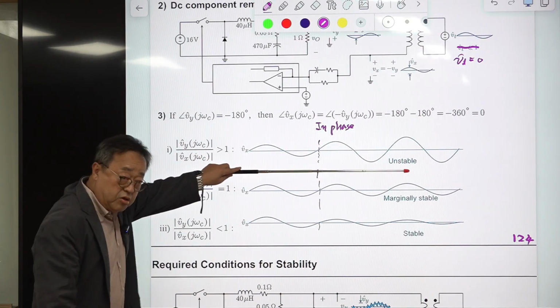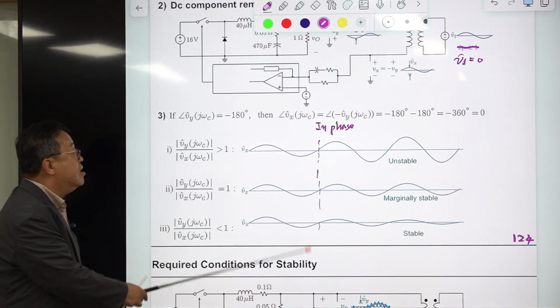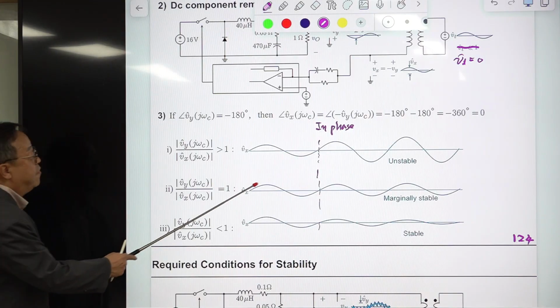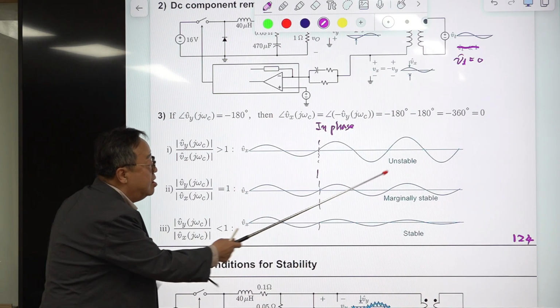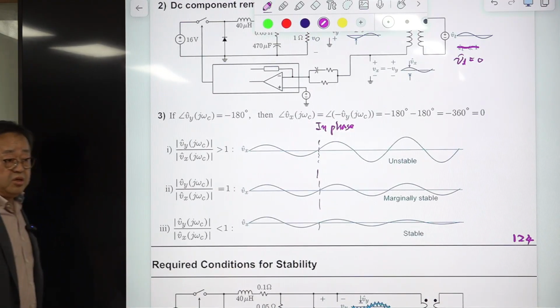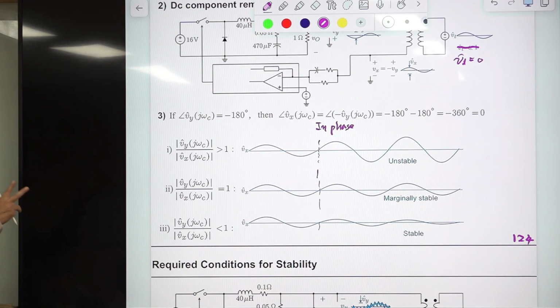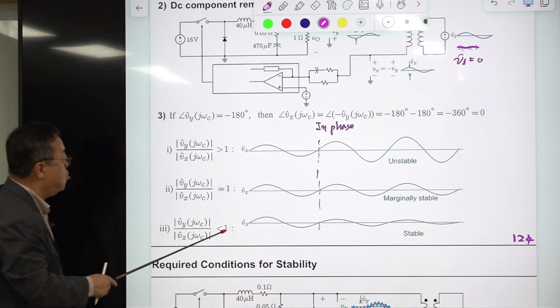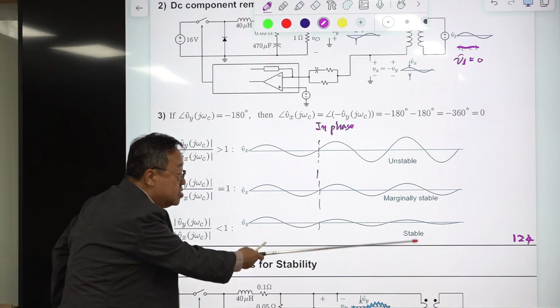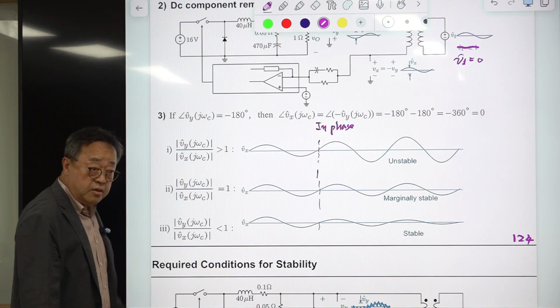So it is unstable. And if the ratio of this becomes exactly 1, then the returned signal's magnitude remains the same. That is the marginally stable case and generates sustained oscillation. And if this one is smaller than 1, it gradually reduces and dies out. So this is stable. Okay.